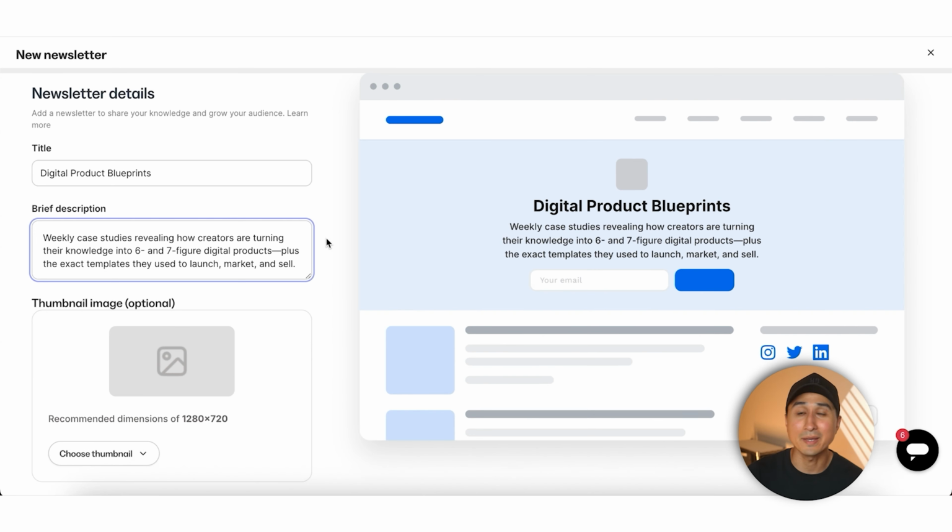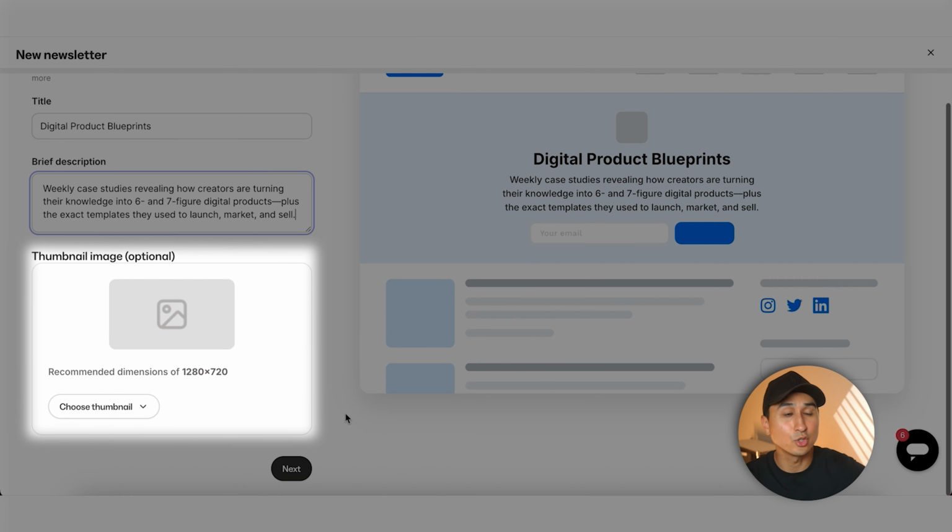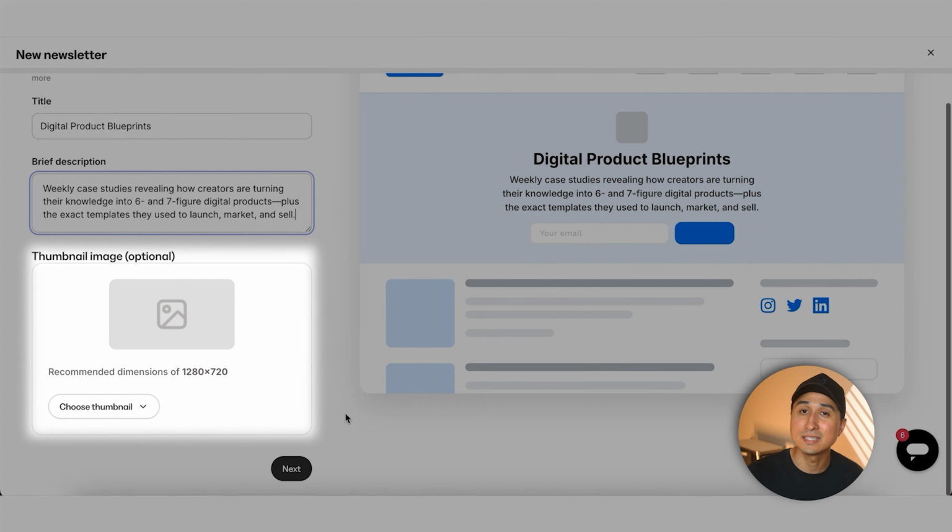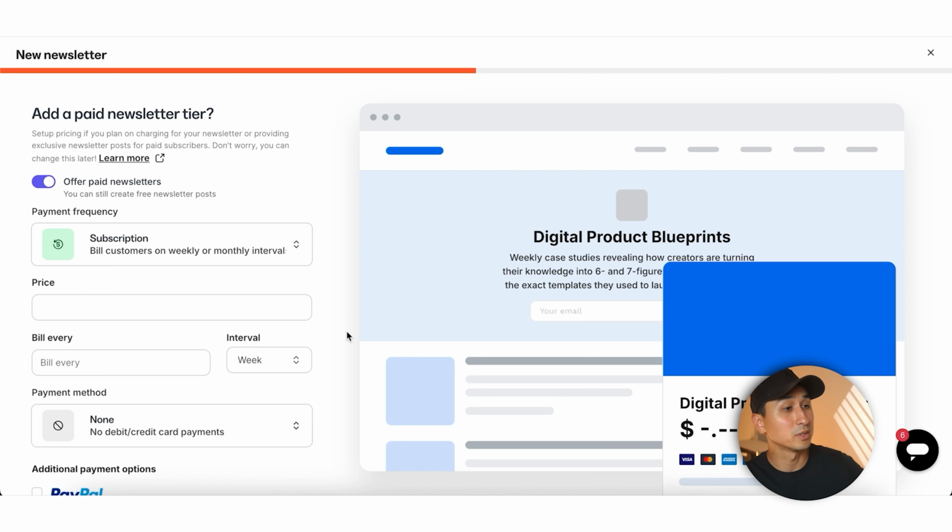And you can change the name and description of your newsletter at any time inside of Kajabi, so please don't stress out and don't spend a bunch of time on this. But now for the thumbnail, you can add in anything you want in here, but for this example, I'm just going to skip it. Now on this page, we can decide if we want a free or paid newsletter.